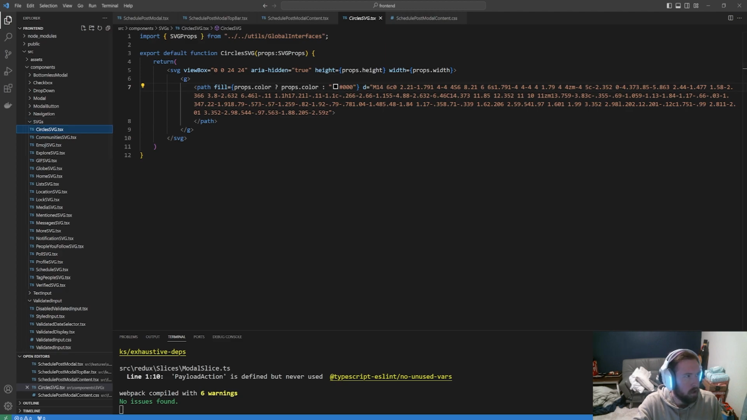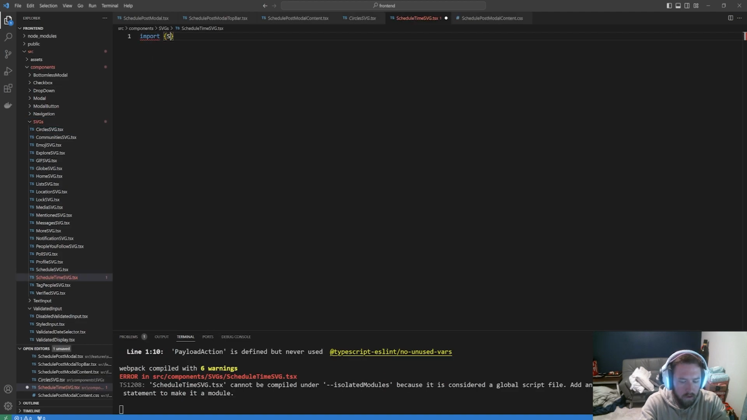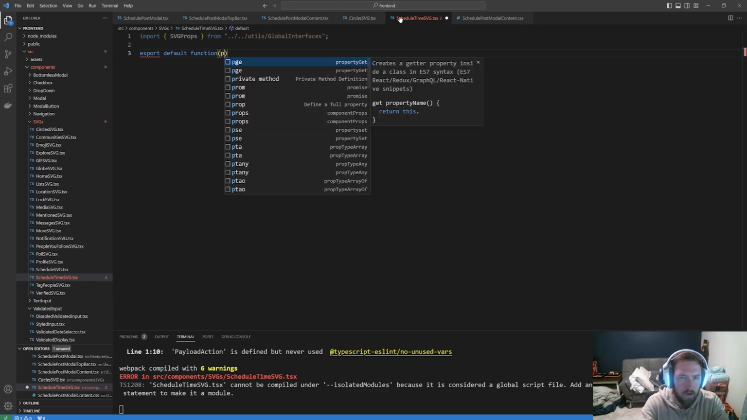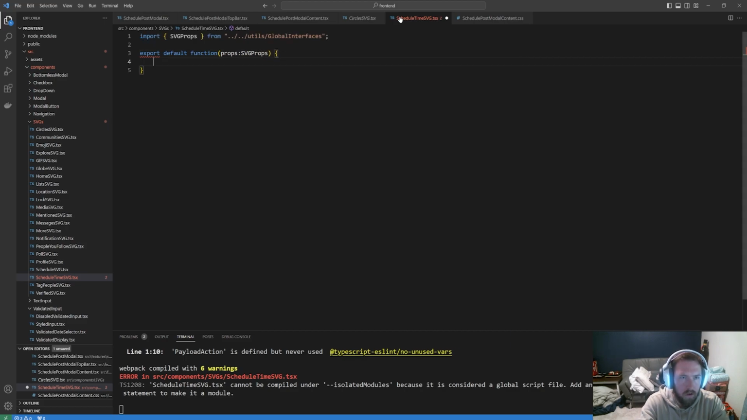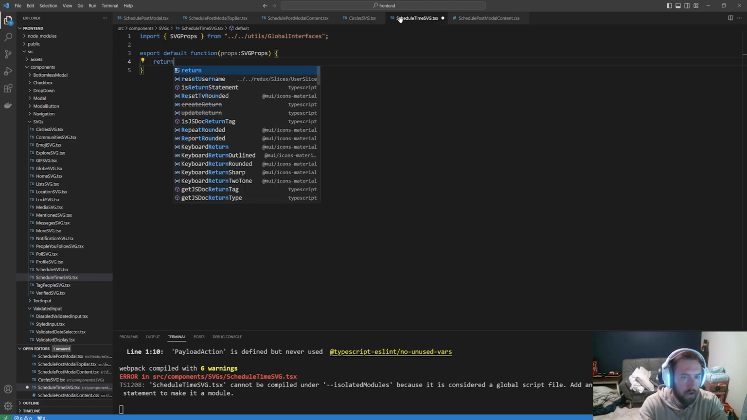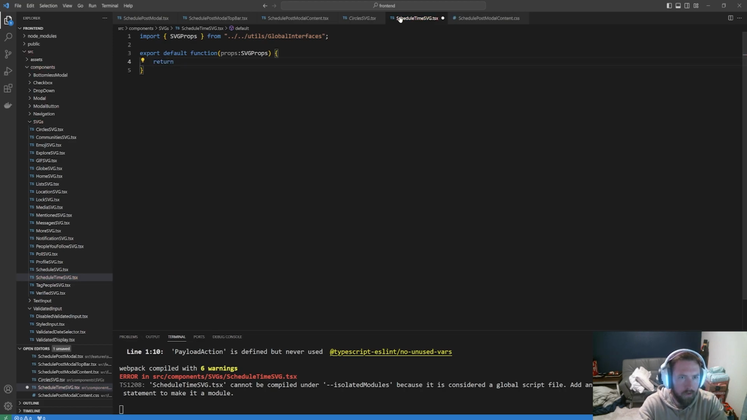So let's go ahead and just say, then, new file, this will be called ScheduleTimeSVG.tsx. Import SVGProps from our global interfaces and export default function, props colon SVGProps, and then this will have return, and then I need to grab the SVG for this. So let me go ahead and grab that. Again, I'll try to remember to put this in the code whenever I actually upload this.